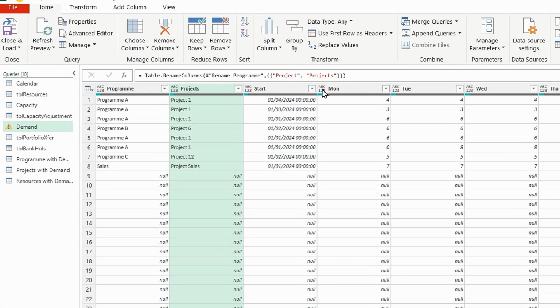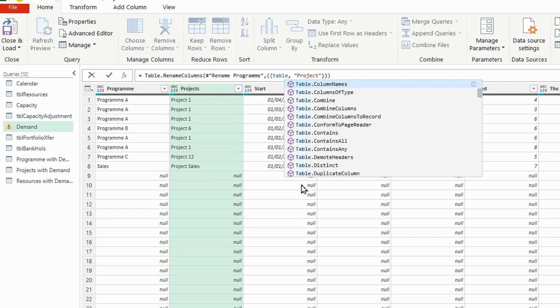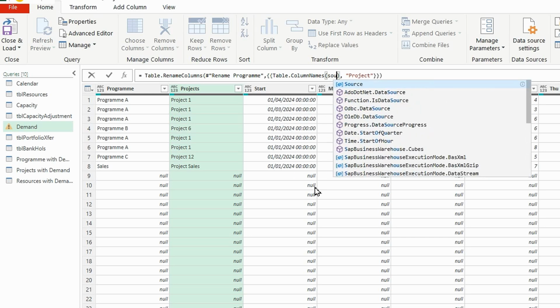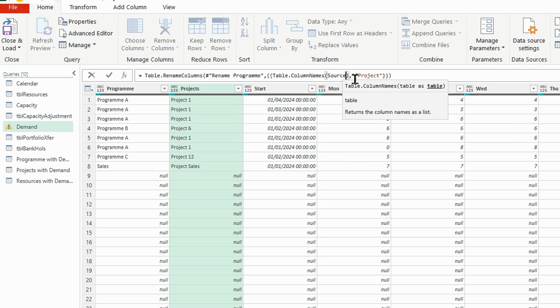Now this one is different, so I'm going to get rid of the S there and what I'm renaming it to. Then I'm going to replace this and let's get rid of that hard-coded project, and do table.ColumnNames, it's coming up automatic there. Open bracket, I want source. Select that from the drop down.